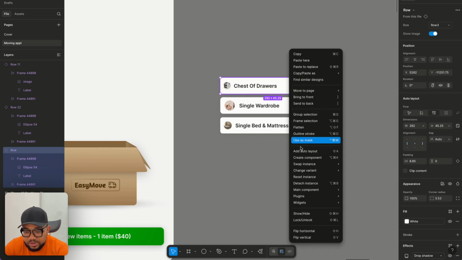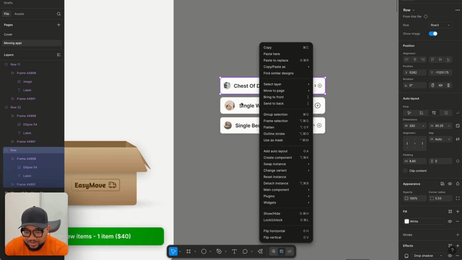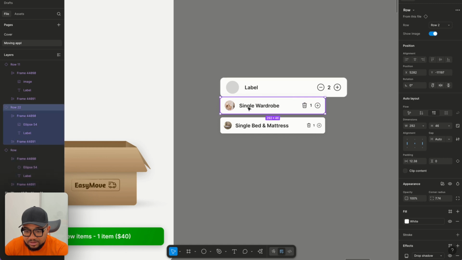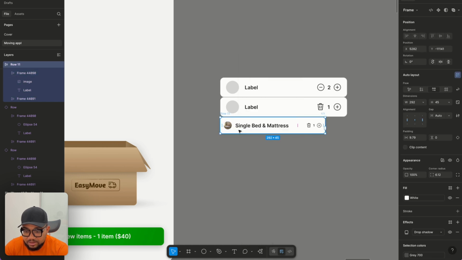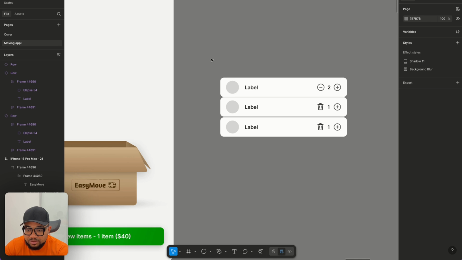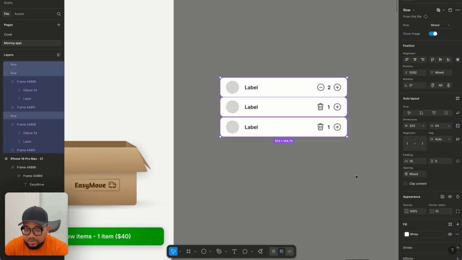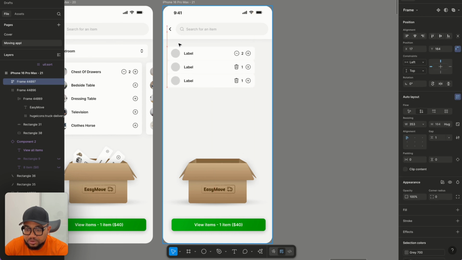If I do reset all changes, reset instance, okay, it's going to take it back to the default. So let me just say reset instance. This also reset instance, and this also reset instance. Sorry, not detach, reset instance. So it takes it back to what it was before. I'm going to duplicate, add auto layout on them. Let's first of all try if it works, then we'll just change the image.